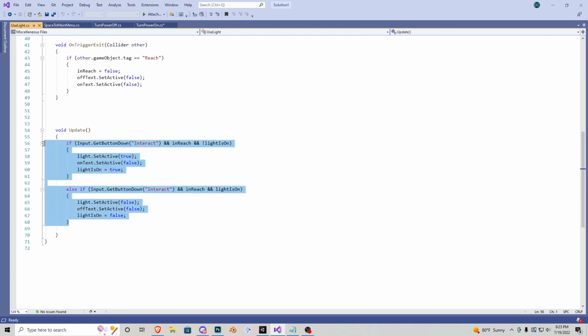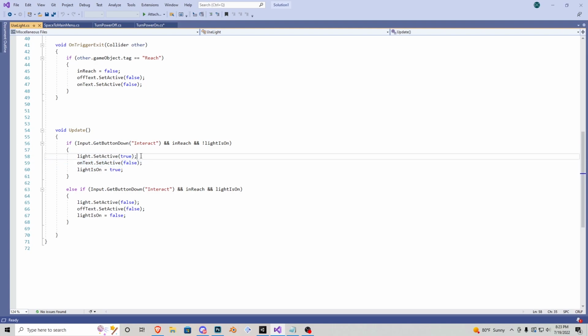Right down here, we have a quick little void update. And pretty much what they're saying is if we are in reach and the light is not on, we turn it on and we deactivate the corresponding text as well as the light gets turned on. And then we have an else if statement saying if the light is on and we're in reach and we press down our interact button, then the light gets turned off, the corresponding text gets turned off, and now we say our bool light is on is false.